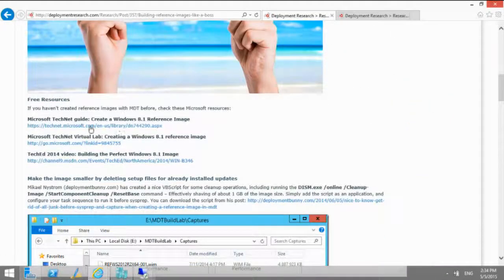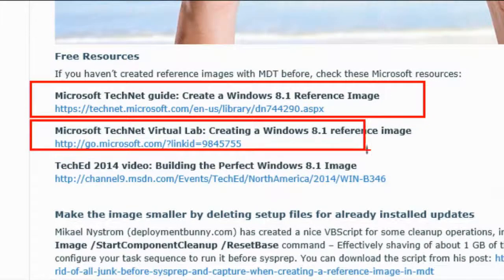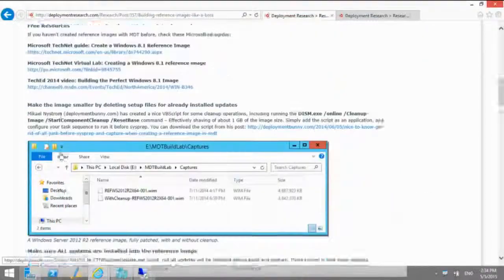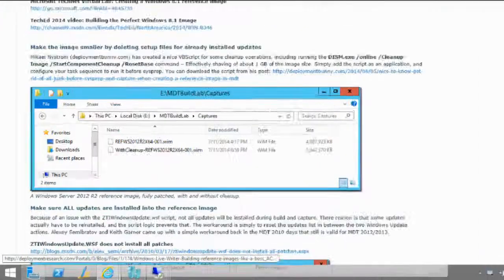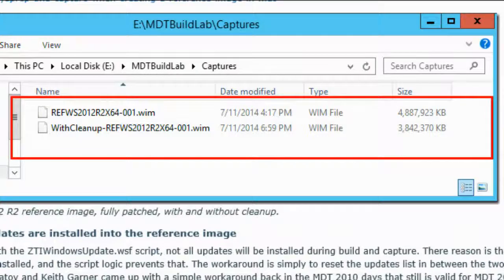But in here I have added guidance, step-by-step instructions from TechNet, virtual labs, and videos on how to do this. I've added some tips on how you can create the image smaller. There is a built-in option now in Windows 7, 2008, 2012, Windows 8, and Windows 10 that allows you to clean up the image before you do a capture of it, saving you at least a gig in space on that image.